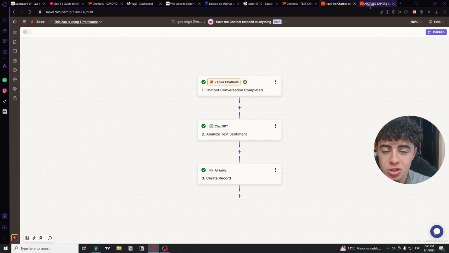Once the conversation is completed, this Zap will trigger, start working, and analyze the conversation. It will extract the name, the surname, the email address, and also the telephone number, and send them to Airtable to create a new record, so we know about the potential buyers and the new customers we're having in the gym, right? So how does that work?